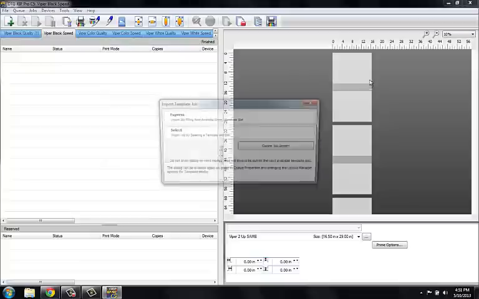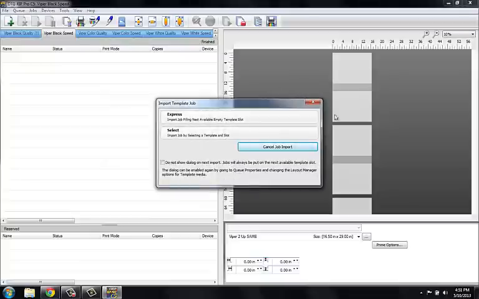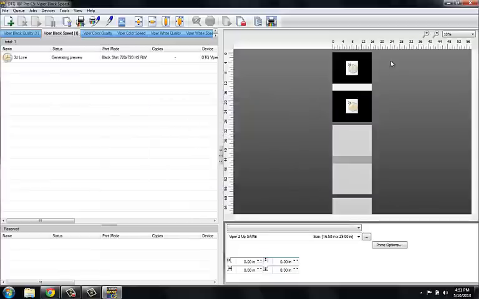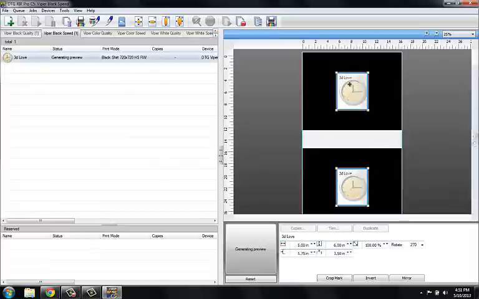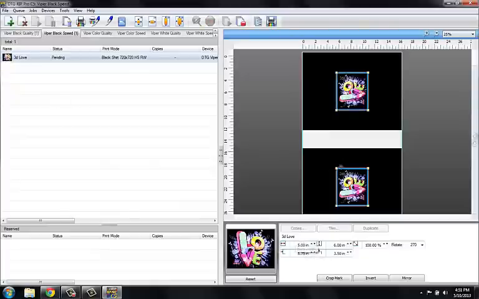It's got a little bit more data associated with it, so that's why it's taking a little bit longer. And like I said before, if you start getting these boxes and you don't want to see it again, you can just put the check mark, don't show this dialog box, click on Express, and then it'll automatically drop them into the slots. So now you can see that I have the same image in there. If I click on one of them, I can make changes to it, and it will change for both of them.